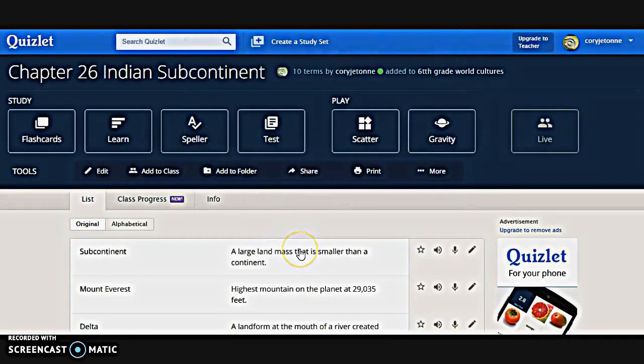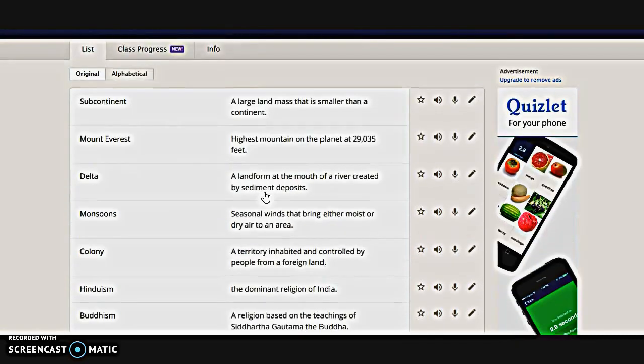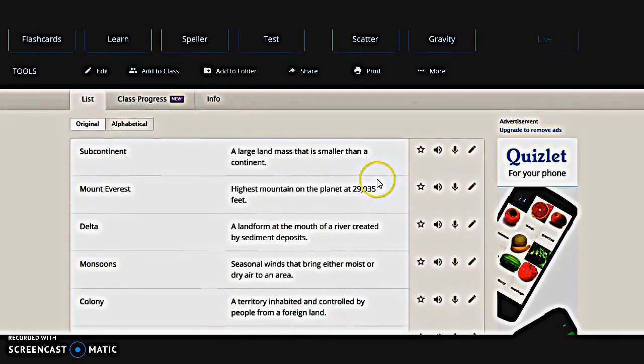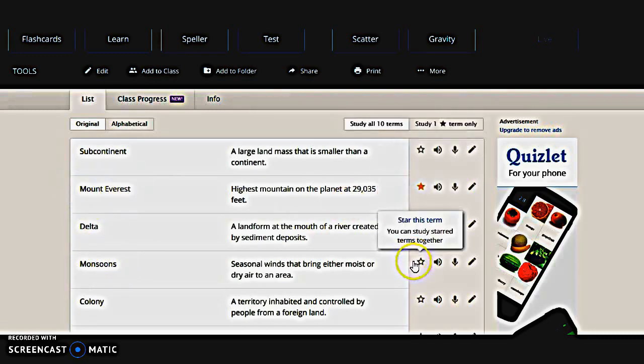So I'm going to go ahead and add it back. So now I have my set. The next thing I want to be able to do with it is to utilize it. That's why I created it. So there's several ways to do that. You can always just look at your set and review them this way. You may print them. This button here will actually read it out loud to you. You can star them. Let's say that you reviewed them and you found you were having trouble with monsoons and Mount Everest. You can star these, and then you can have those to study in your starred terms.